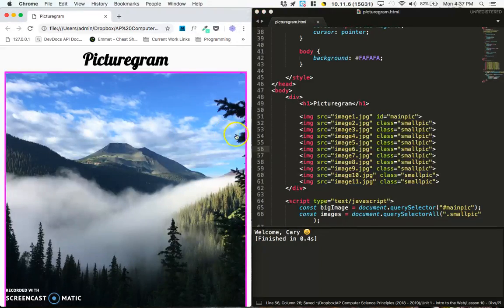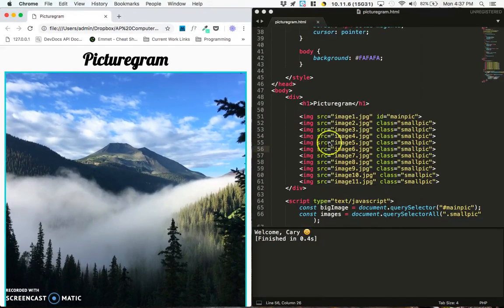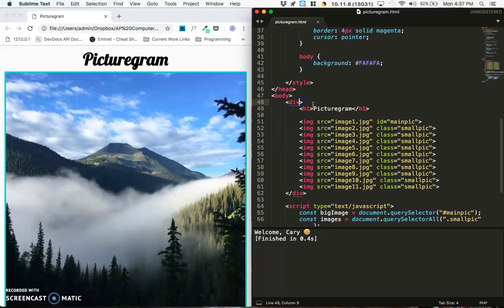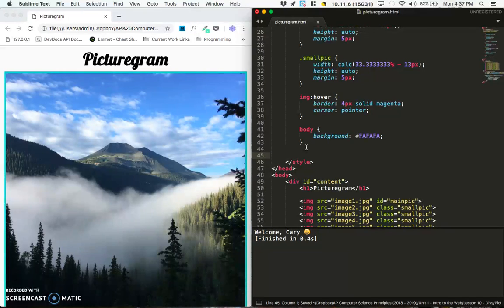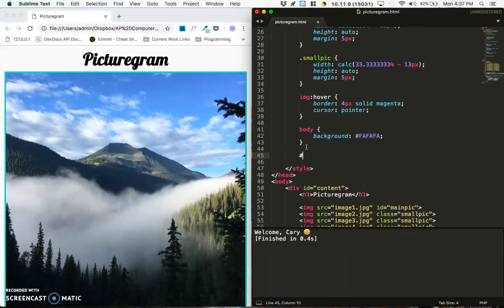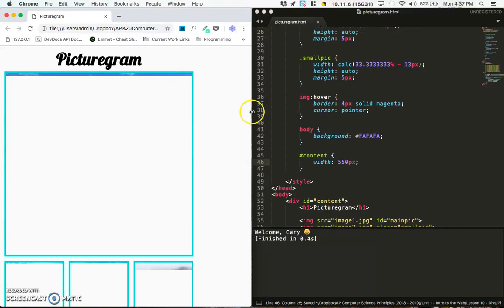If I save it and refresh it, you'll notice that nothing has changed. Our empty box has no properties of its own. However, if I give this empty box an ID, something like content, since it holds all the content of the page, then I can style this empty box by using a hashtag. So I go into my style element and I say hashtag content. I'm going to start off by restricting the width of that box to 550 pixels. I'll save it and I'll refresh it.